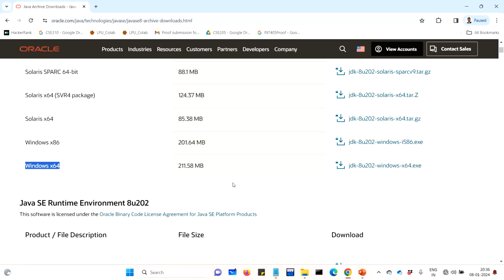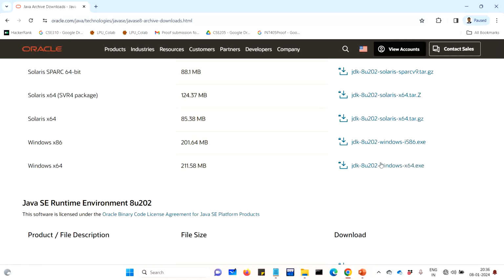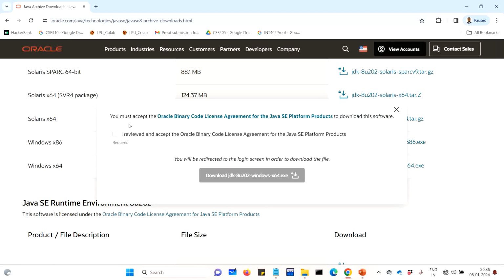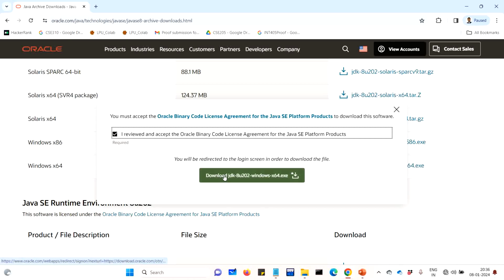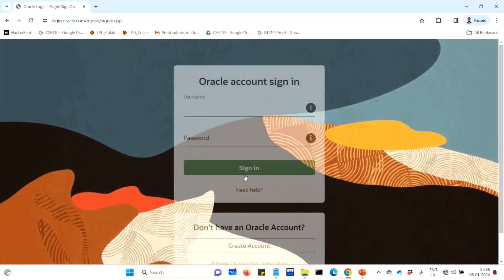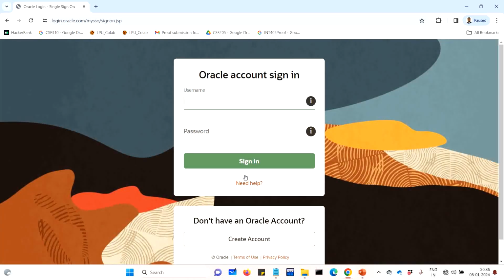So I am going to download for Windows 64-bit, so I'll simply click on this link. It is going to ask you to accept the license agreement. I am going to select this checkbox and then click on the download option. Once you click on download, it will start your download if you already have an account in Oracle. But if you don't have an account in Oracle, it will ask you to create one. If you have an account, you can simply log in using your credentials.